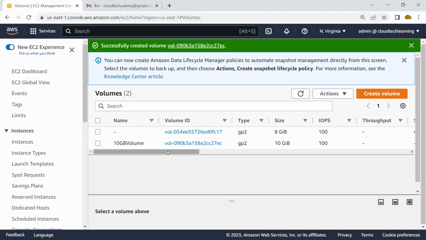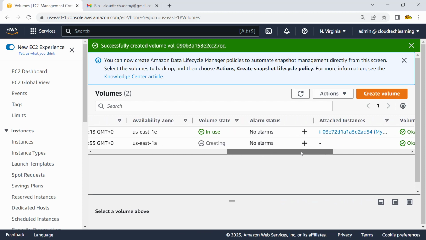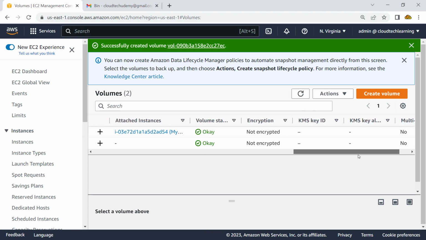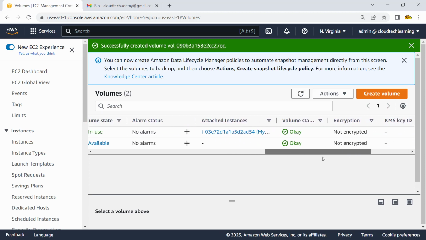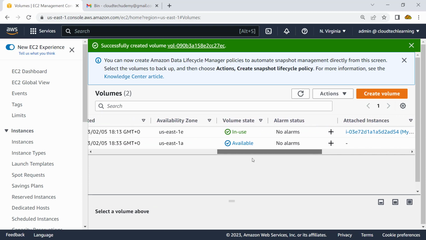Now my 10 GB volume has been created, but this one is not attached to anyone. It is still in the creating phase. Let me quickly refresh it. It may take a little time depending on if you are talking about a very big volume. But currently it got created. As you could see, it is not attached to any of my instances.